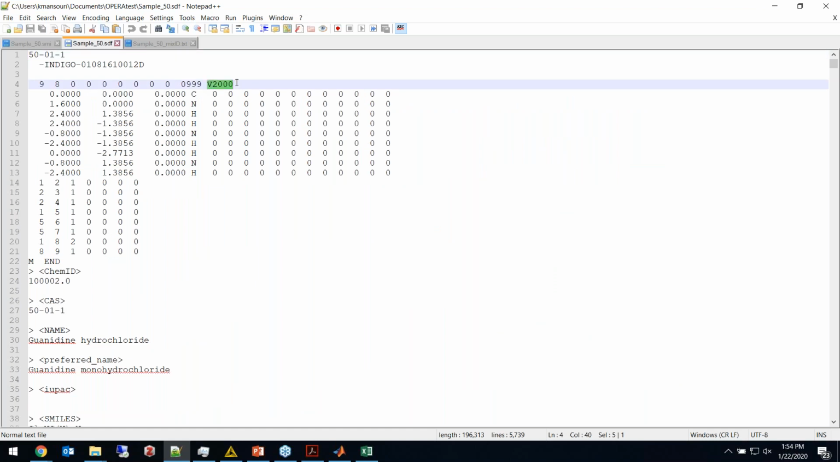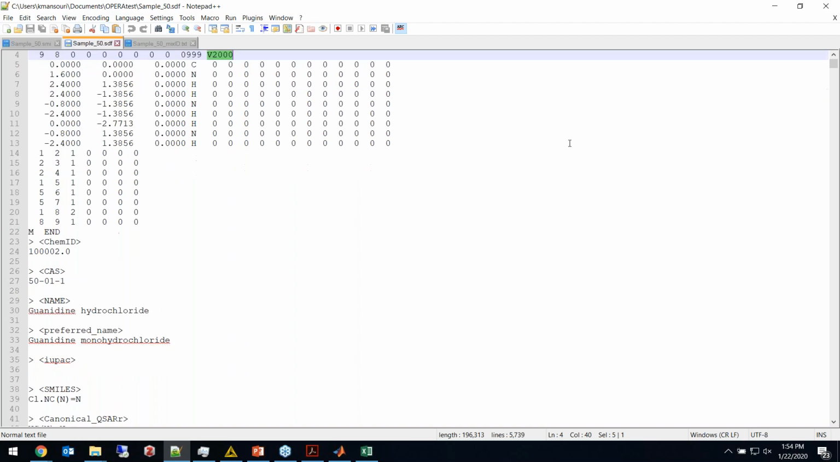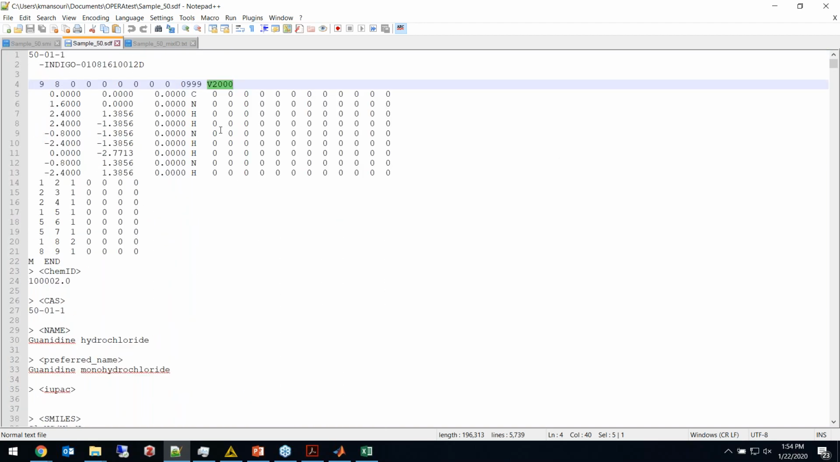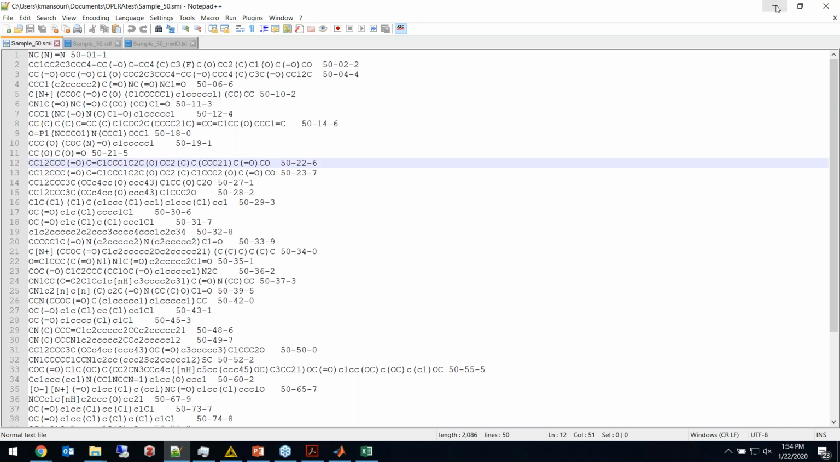But the version of the SDF format has to be V2000. You can put as many IDs as you want for an SDF, and you can put as many chemicals as you want as well. The only difference between this and a SMILES file is that it includes the coordinates. So this is a 2D SDF file, and it has the coordinates of the atoms. But that's it for now.